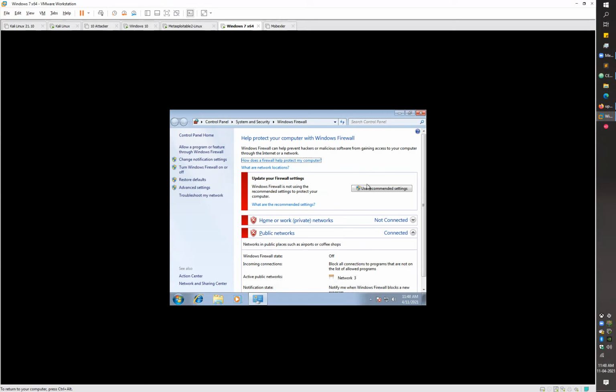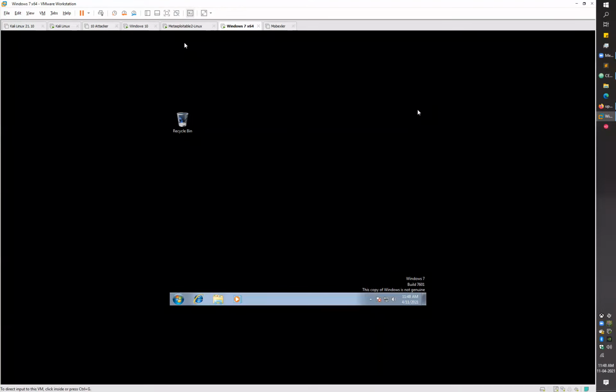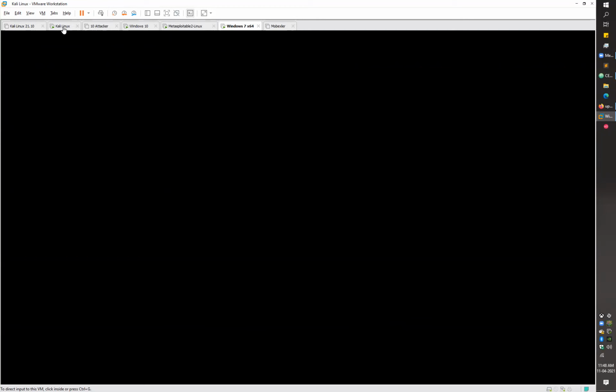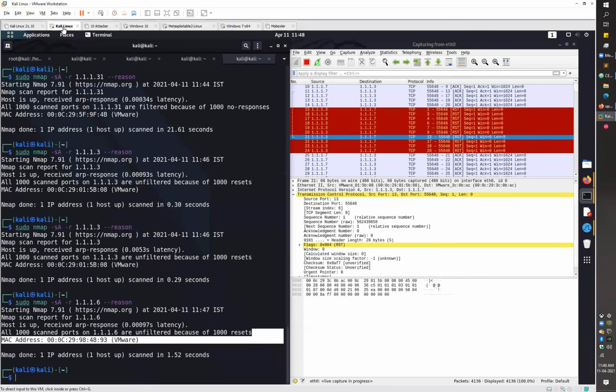If you enable the firewall again, the firewall on this Windows 7 machine will start dropping or blocking all the requests: for the acknowledgement flag, for the ping, for the SYN request. Your firewall will block all these requests. So again, the point is the firewall. If you have a properly configured firewall, you can easily block any kind of connection request, any kind of scan.